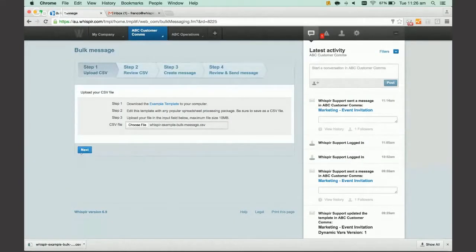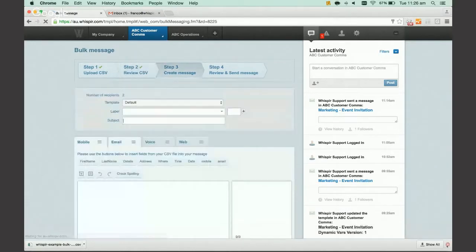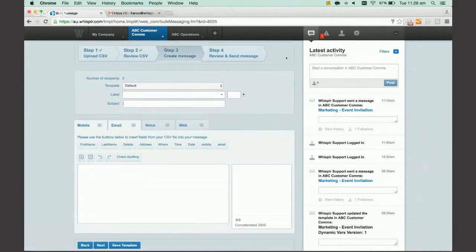So when I do that, I can then click on next, and you'll see that Whispir automatically picks up the mobile and email channels that I've included within that CSV file. If Whispir hasn't picked those up, you can just quickly modify that by selecting the drop-down and then the appropriate field that includes the mobile or email address information. Once I've done that, I can click on the next button. That will then bring up the message composition screen, so I can start composing a message from scratch. So I can say an invitation.